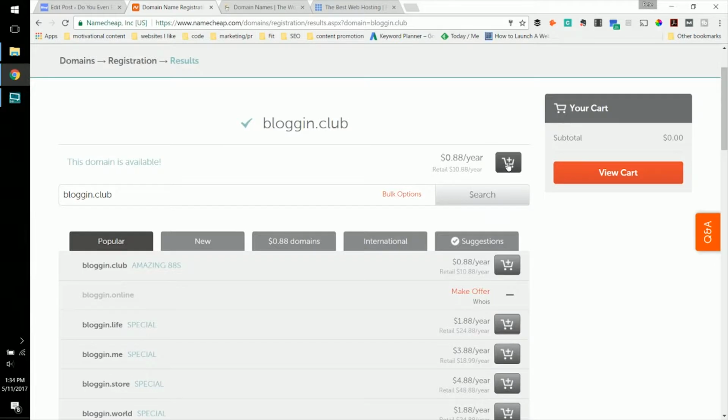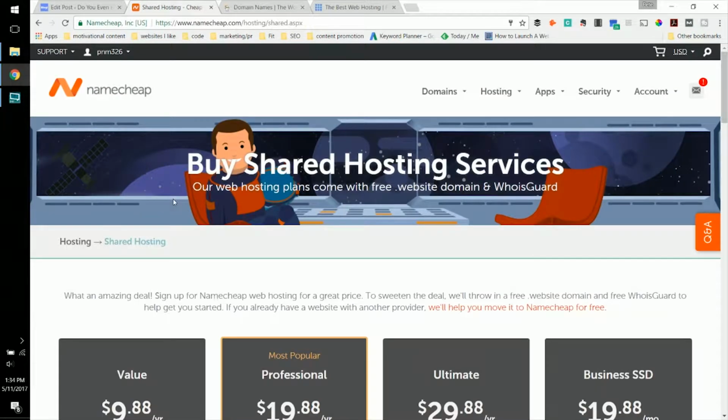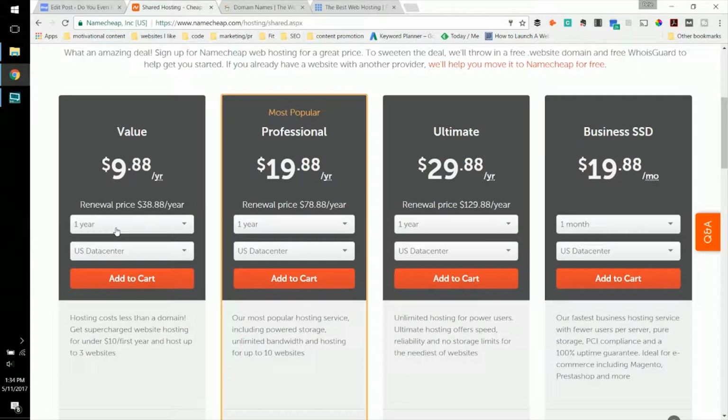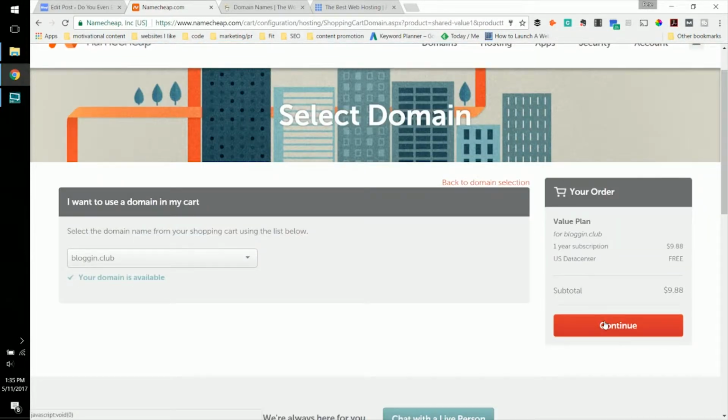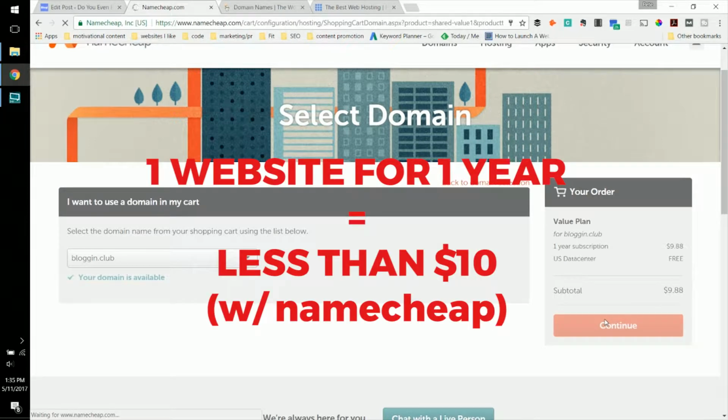So I'm gonna add to my cart, yay. I am totally gonna add some hosting now because you can't just buy the domain. So I'm gonna go down here and just click the cheapest because that is all I need. I just need 1 year. I'm in the US, add to cart, boom. Look at this, I get a free domain name. What? That's amazing. I want to use a domain in my cart. Yes, all right. I'm gonna hit continue to go all the way to my cart. My total is $9.88. That's ridiculously cheap.